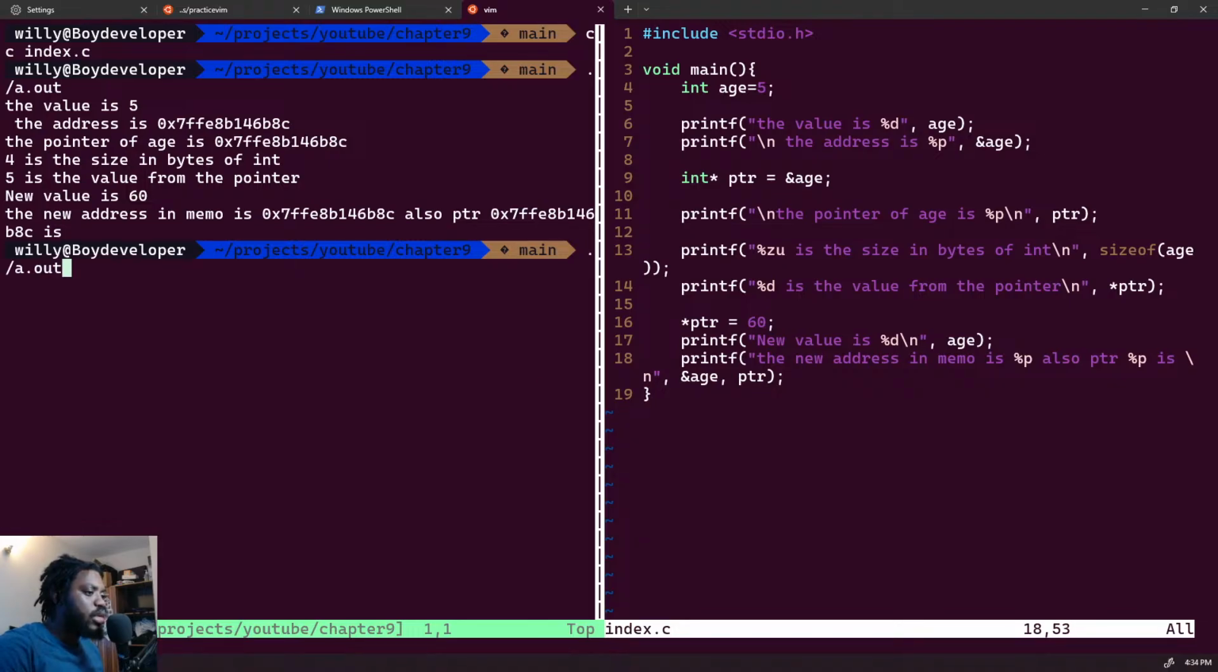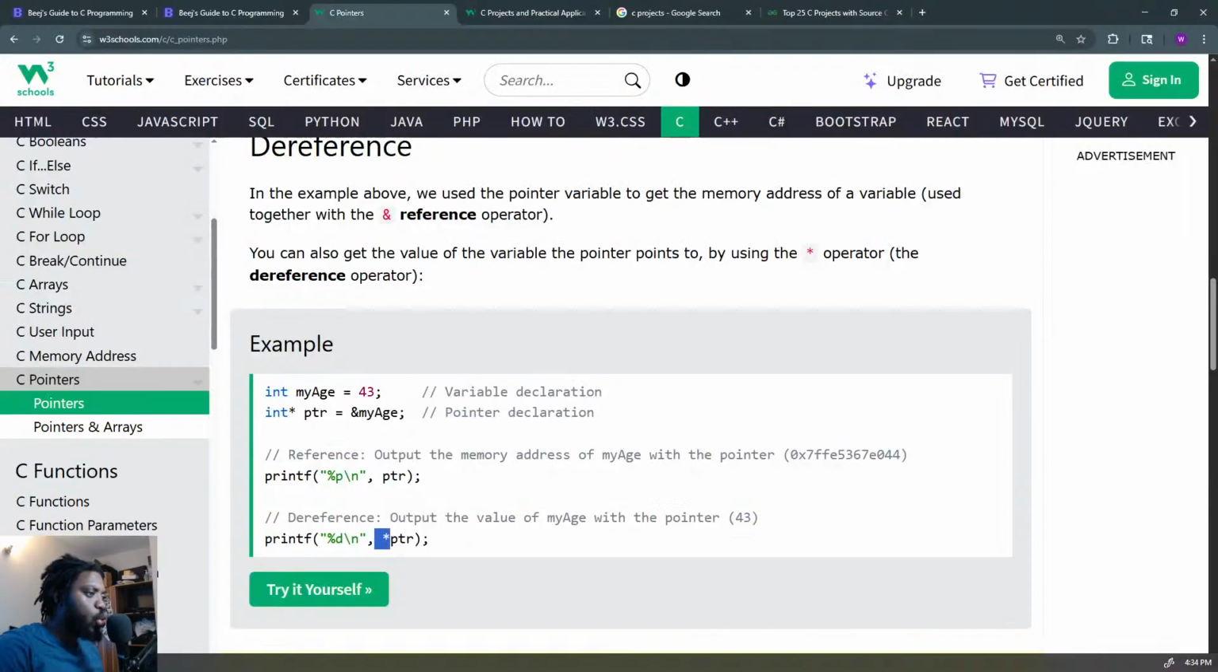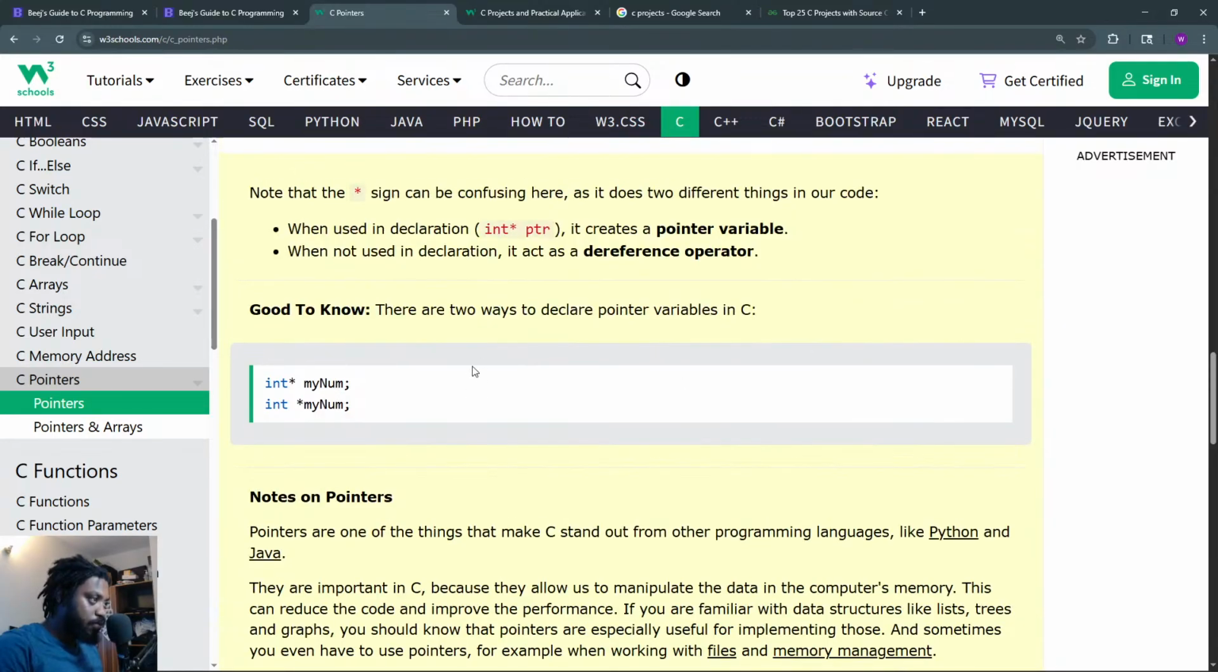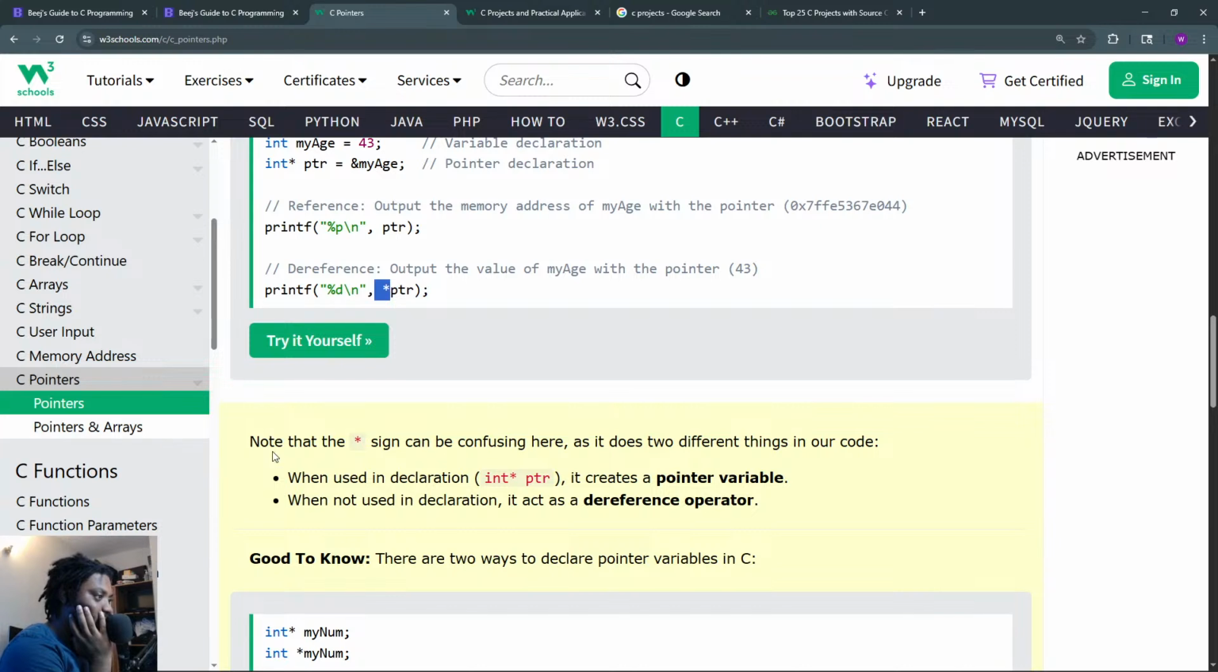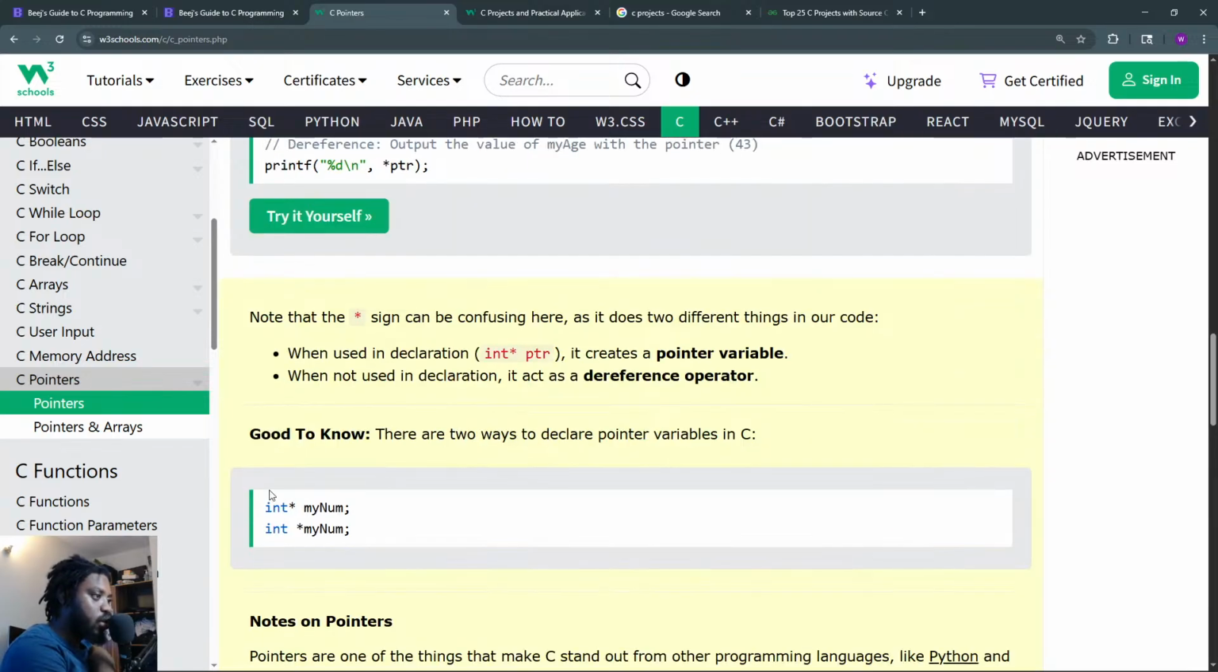All right, so that's like a little introduction into pointers. Now, there are two ways you can actually create pointers. Note that this sign can be confusing here as it does two different things. Yep, it does. So dereferencing and referencing. Here, this is used for the declaration of a pointer. When not used in declaration, it acts as the reference operator. So good to know.